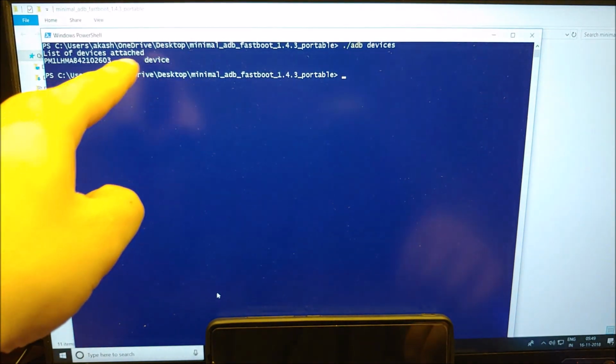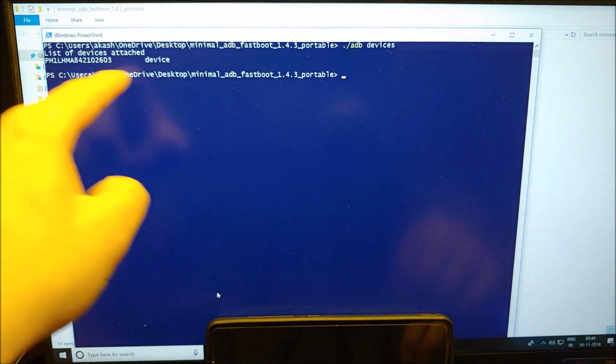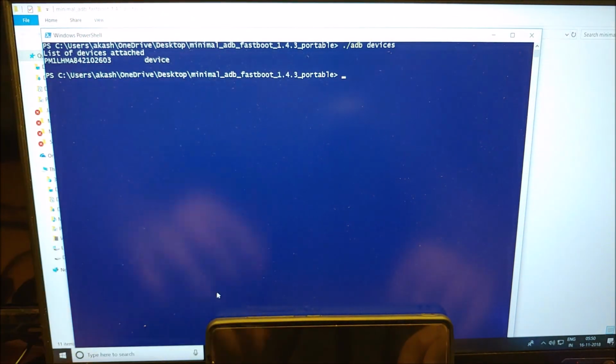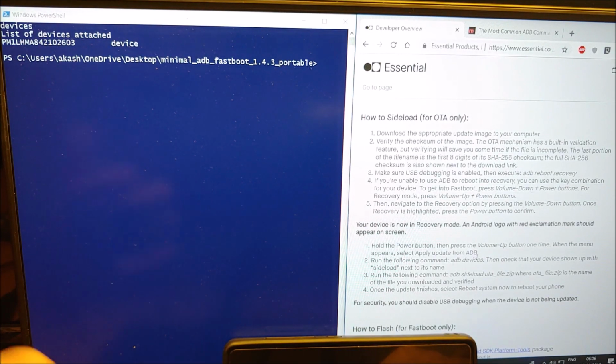Now, right here, it'll tell you the name of the device. If you hadn't authorized it on this computer, it would say unauthorized, but because we authorized it just a minute ago, it's saying the device is active. All right, now once you verified that the device has actually shown up in ADB and it's working properly, the next thing you want to do is reboot this into recovery mode.